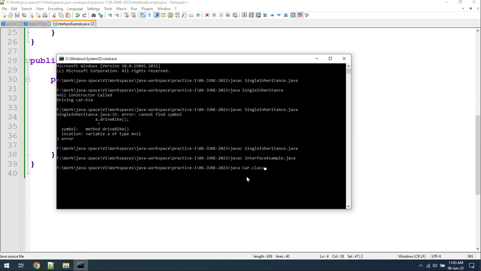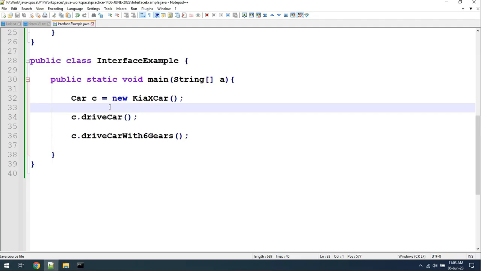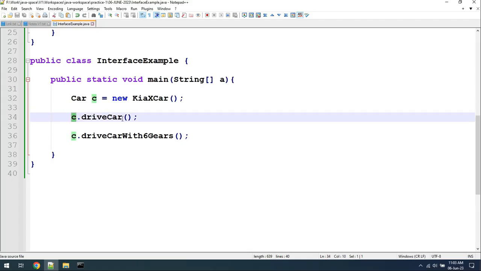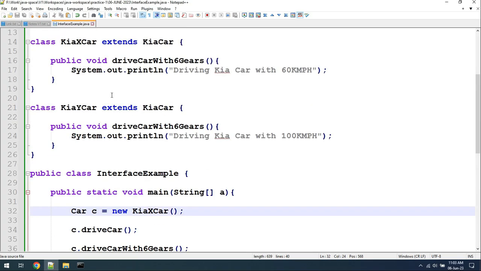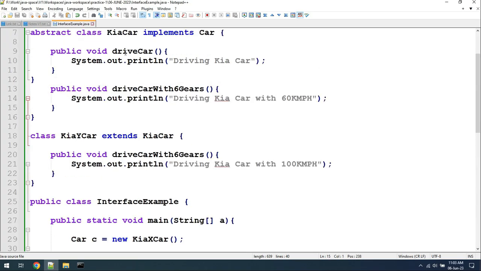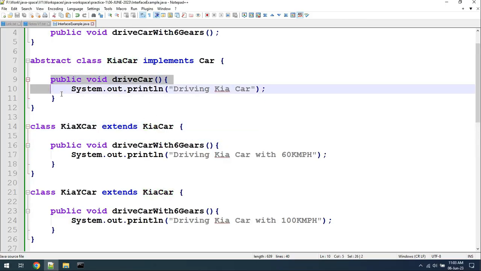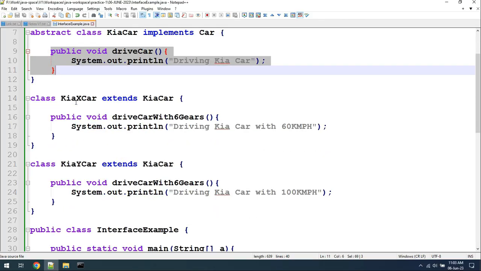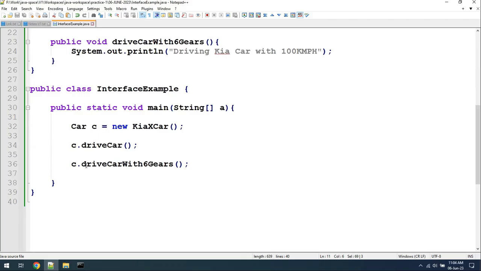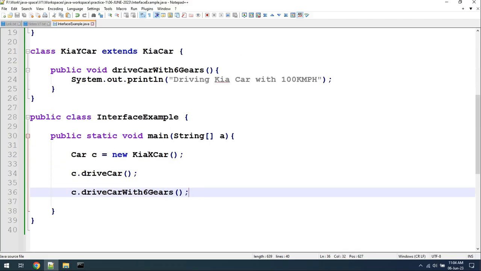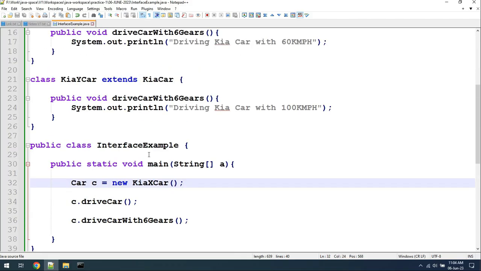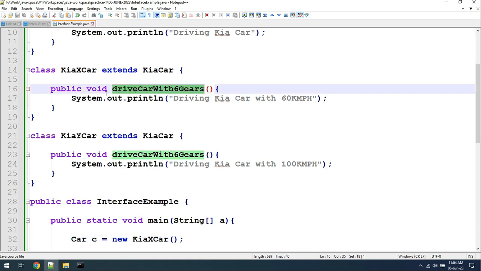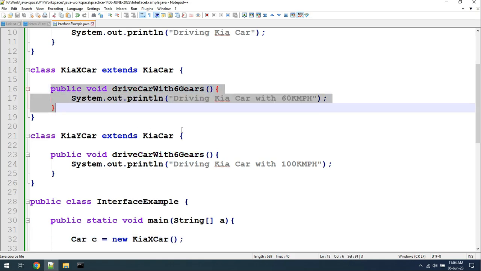Now run it. Now drive car with 60 kilometers per hour is printed. Means when I call c.driveCar, it goes to KiaXCar and looks for the driveCar method. It is not there, so it went to KiaCar and looked for it. Right? It printed. Now when I call driveCar with 6 gears, it went to KiaXCar and looked for it. Is it there? As it is there, it printed.